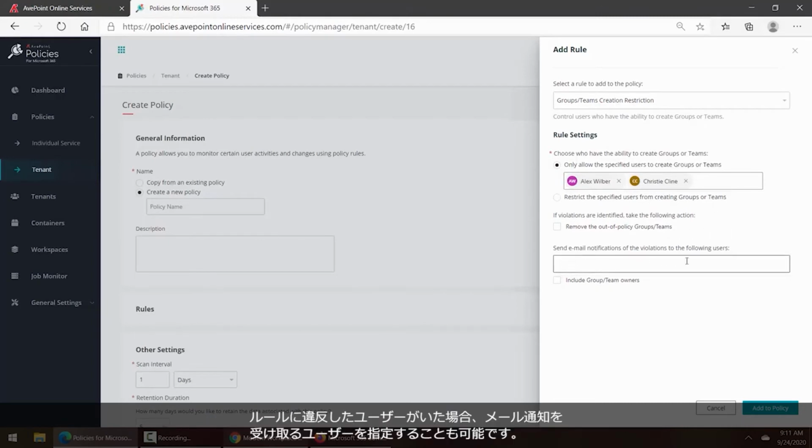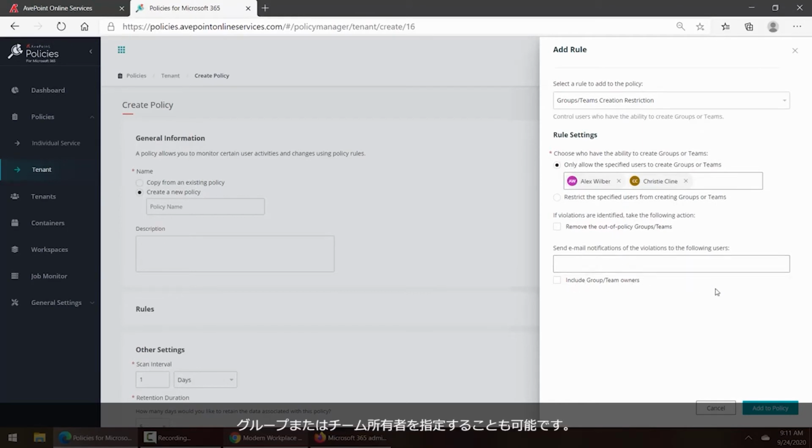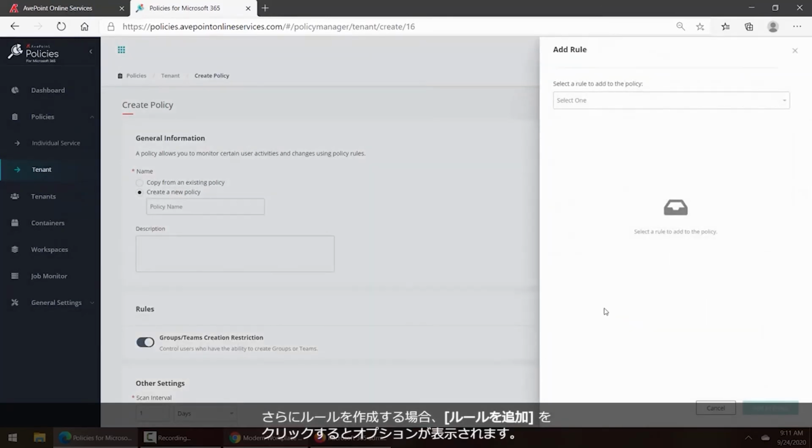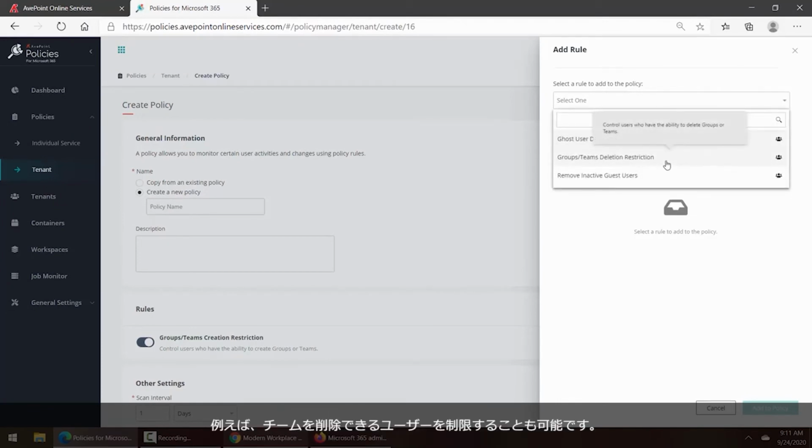Would you like to get an email notification, or would you like anyone to get an email notification if someone attempted to violate the rule? And you could even include a group or team owner in that if you chose to. If my rule looks good, down at the bottom I click Add to Policy. And if I wanted more, I just click Add Rule again. And you can see here are our remaining choices. I could also, for instance, restrict who's allowed to delete teams.